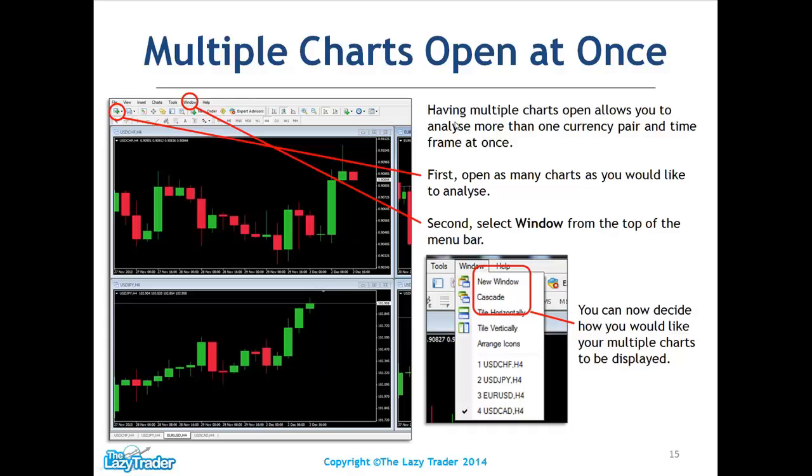Okay. Having multiple charts open allows you to analyze more than one currency pair and time frame at once. The first thing to do is simply open up a chart like you would any other chart. So you either go to File in the top left corner, or you click on the little icon as well. And once you do that, you choose the chart that you would like to have set up, or that you'd like to see. The second thing that you do is click on Window.